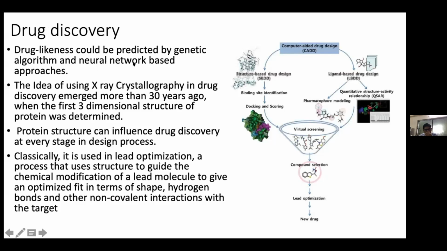Developing a drug using experimental methods actually takes ages. So to rescue this, we can use computer-aided drug designing processes. For example, you can use homology modeling and structure-based drug designing, binding site identification, docking, and through virtual screening, you can do compound selection, lead optimization, and ultimately develop new drugs.